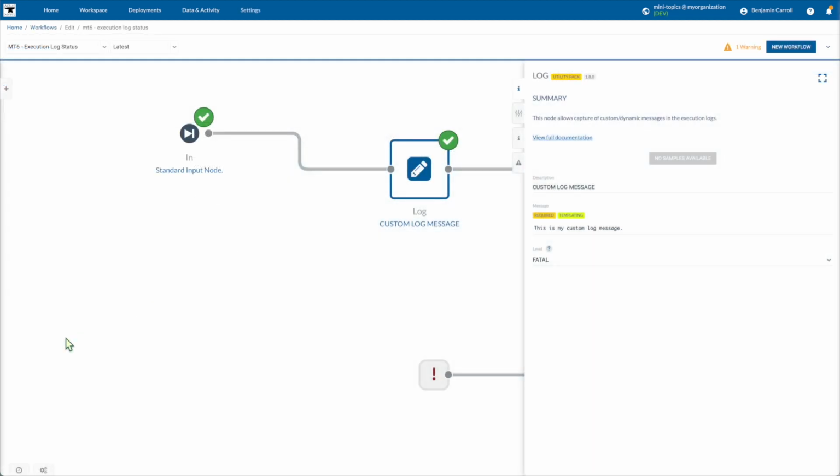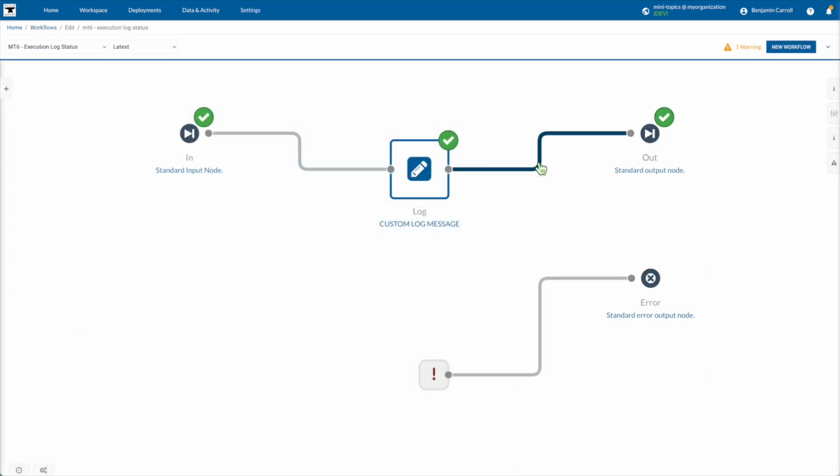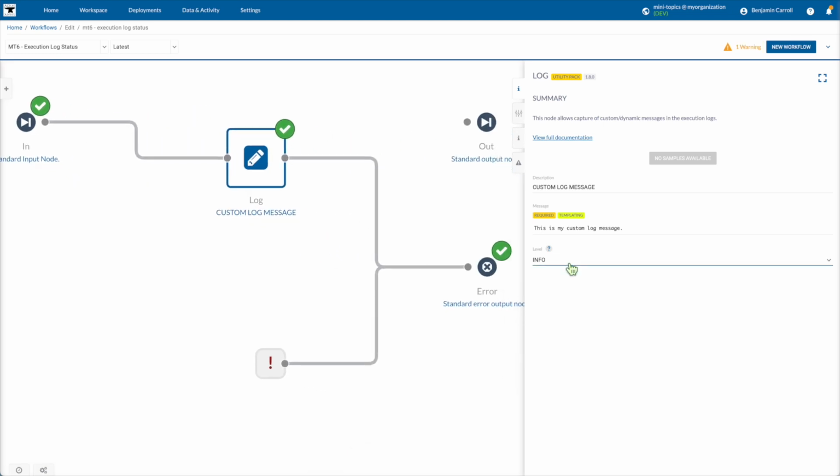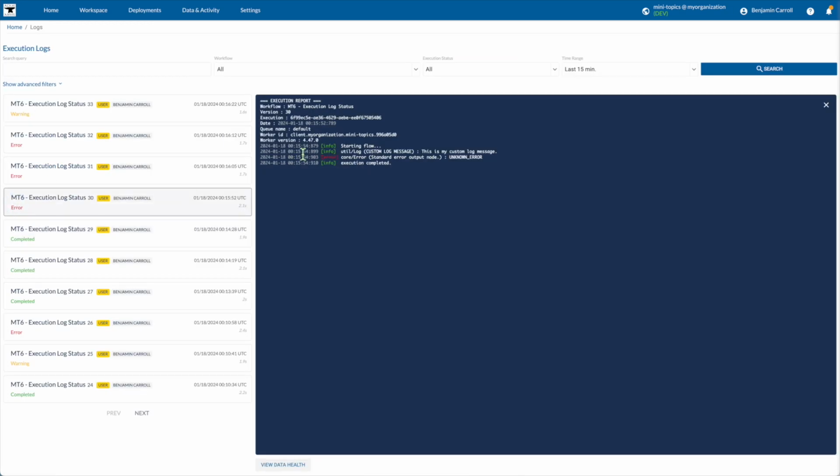Similarly, if we go back to the workflow and rewire it to always go out the error node, and then run it multiple times with the log level set to info, error, and fatal, and then run it one more time with the warning, then in the execution logs view, we'll see 3 runs that have the error status and 1 that has the warning status.